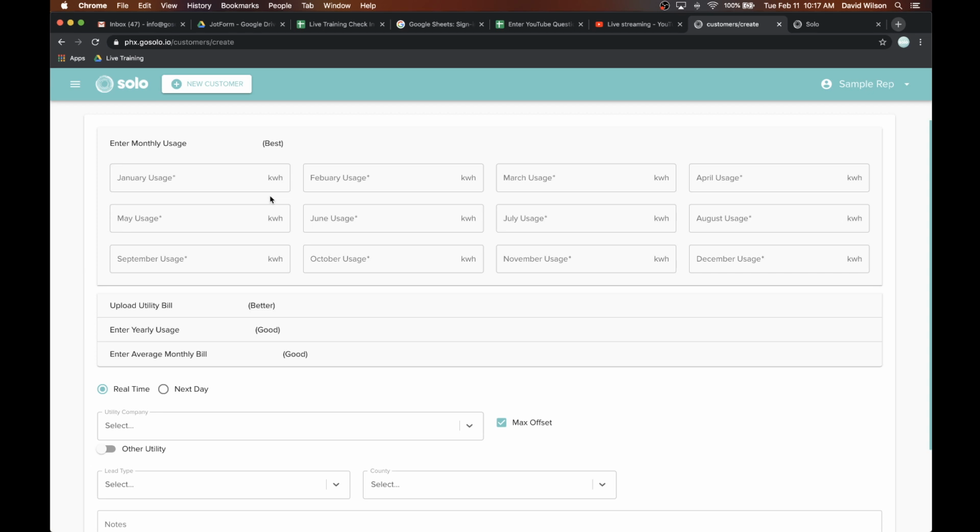And I say that in 4 different ways, meaning you have 4 different options. You do not have to do all 4 every time. In fact, you really only need to do 1. It's just whatever information is available to you, that's the information that you're going to want to enter in there.